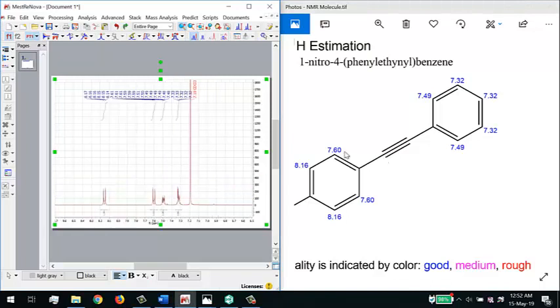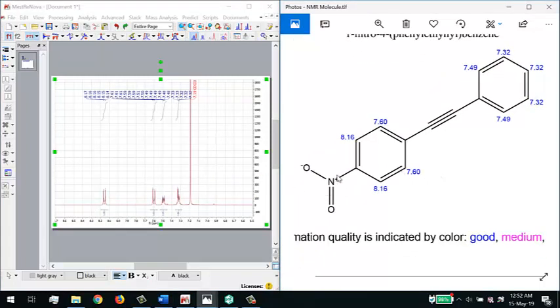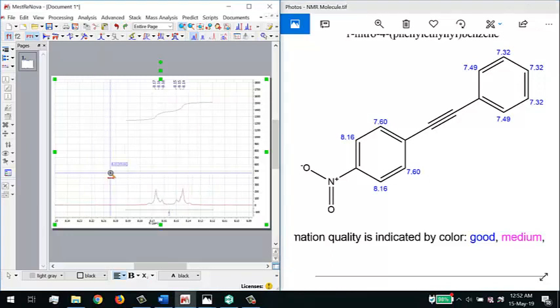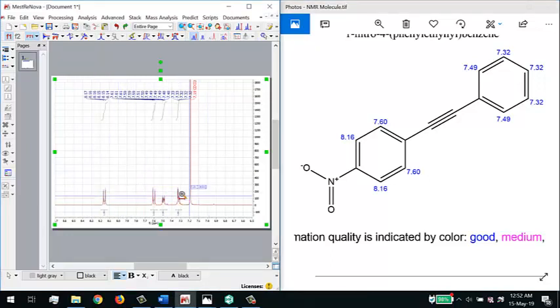And as we move towards your NO2 group, we can see that the shift starts to go higher and higher, and more specifically, these 2 right here are as high as 8.16, and again we see that this shows a good prediction. So we can say that this set of peaks is probably representative of our sample.